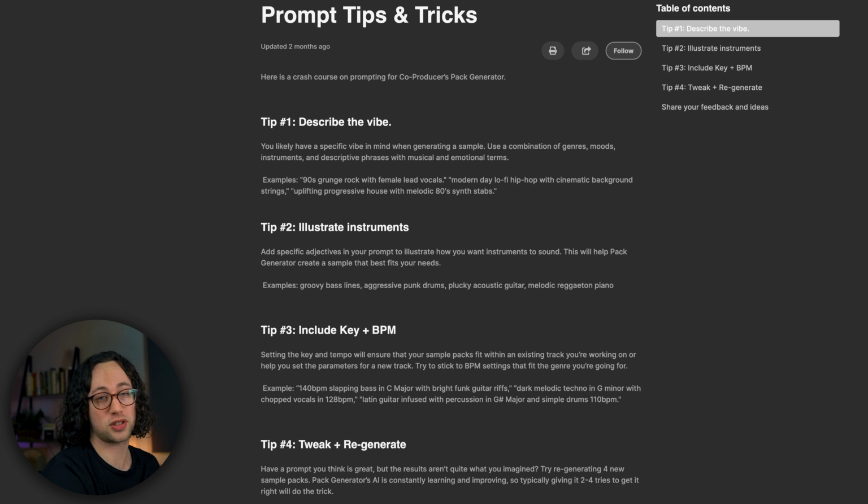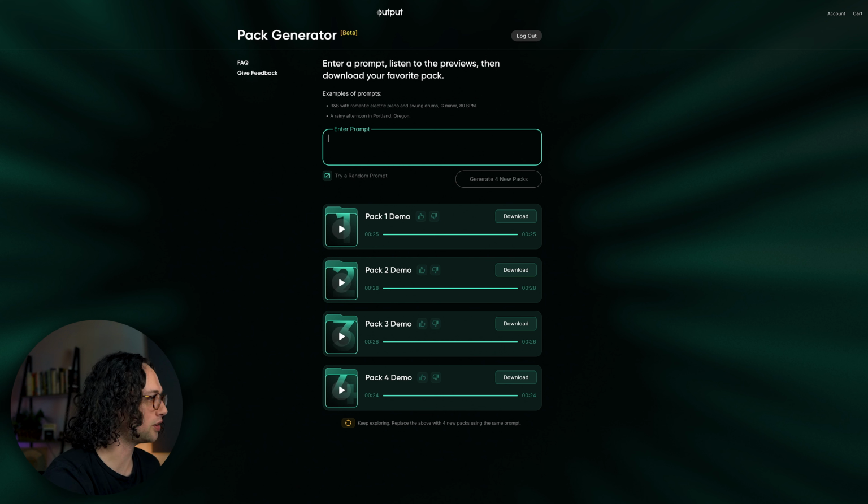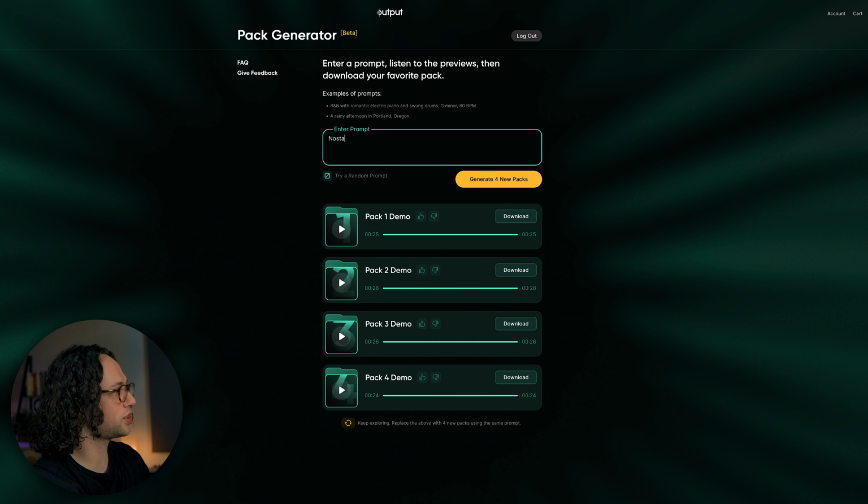The next thing you want to do is make sure that you're illustrating the instruments, giving it some sort of descriptor for the instruments, like a groovy bass line, aggressive punk drums, that kind of thing. You can also include the key and the BPM and then regenerate the prompts if you don't like what you get. So let's try out something here. Let's do nostalgic 80s synth with funky bass. Let's see what we get with this.